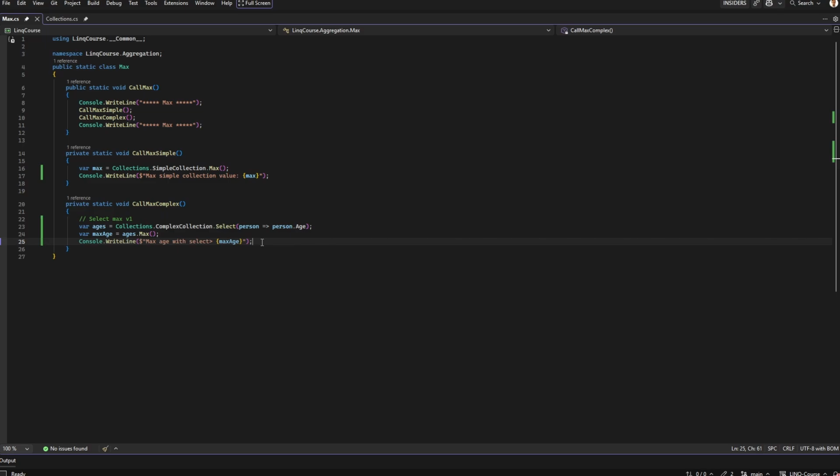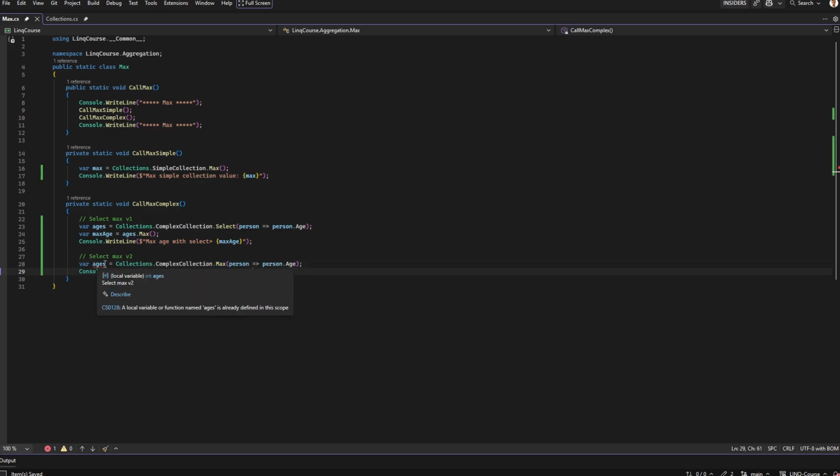Now, how can we do this in a simple way? So let's copy this and just put here select max v2. So instead of using the select method, we are just going right away to call max here. And call this age max, with max.